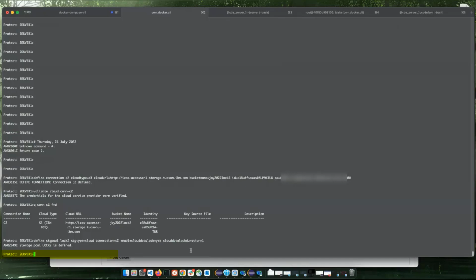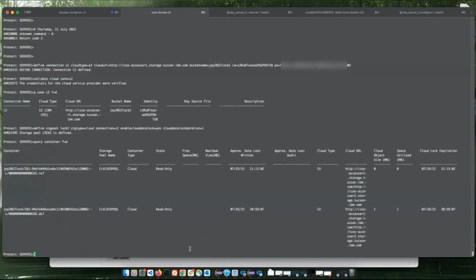One thing we want to look at is containers. For a container, F equals D. In this case, I've written data to that locked pool, and we've already uploaded these containers to the object storage. And you can see here that at the end, we have a column, Cloud Data Lock expiration. This is the date when the container will become unlocked. So today is July 25th, and we set the duration to a day. So on July 26th, tomorrow, this container will be eligible for deletion.